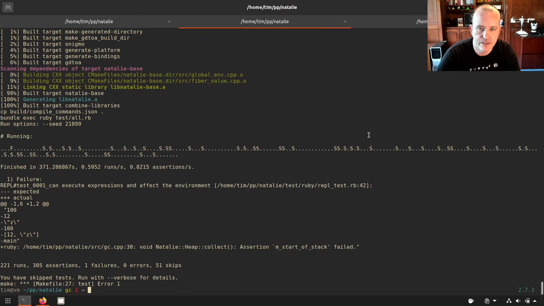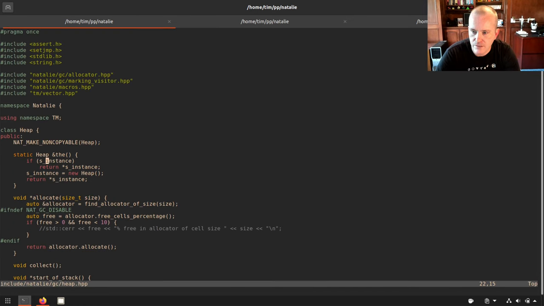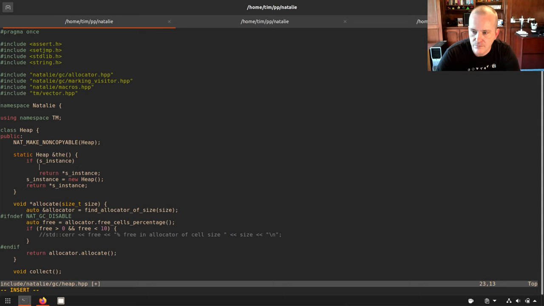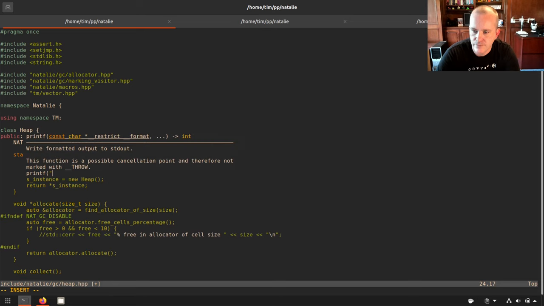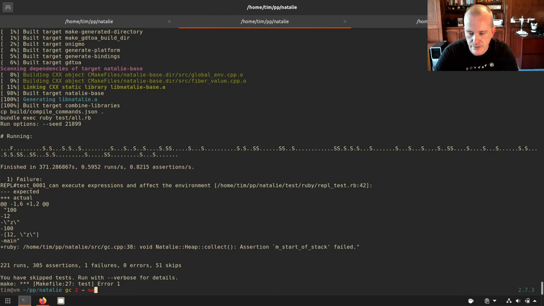But let's see if we can fix the REPL. This is the REPL test that is failing. I think right here we're going to say printf "creating a new heap." I think the REPL is going to say this multiple times because we're using dlopen to run this code. I think there is no singleton when we're running the REPL. Oh, I guess I need to do it this way. Ruby test, Ruby REPL test.